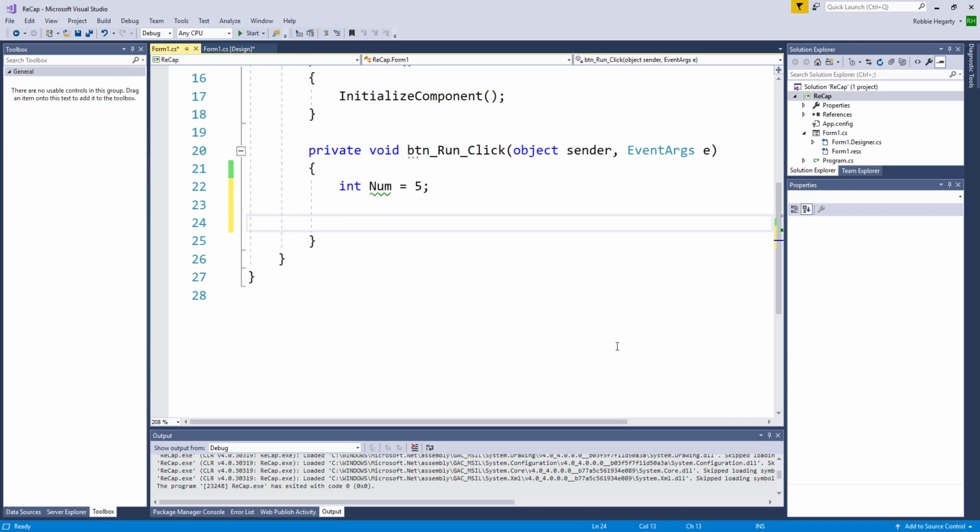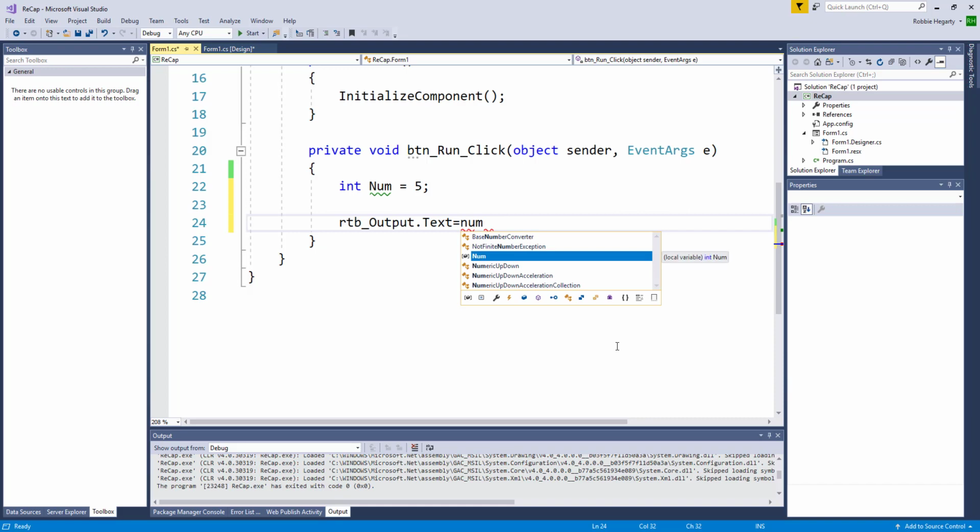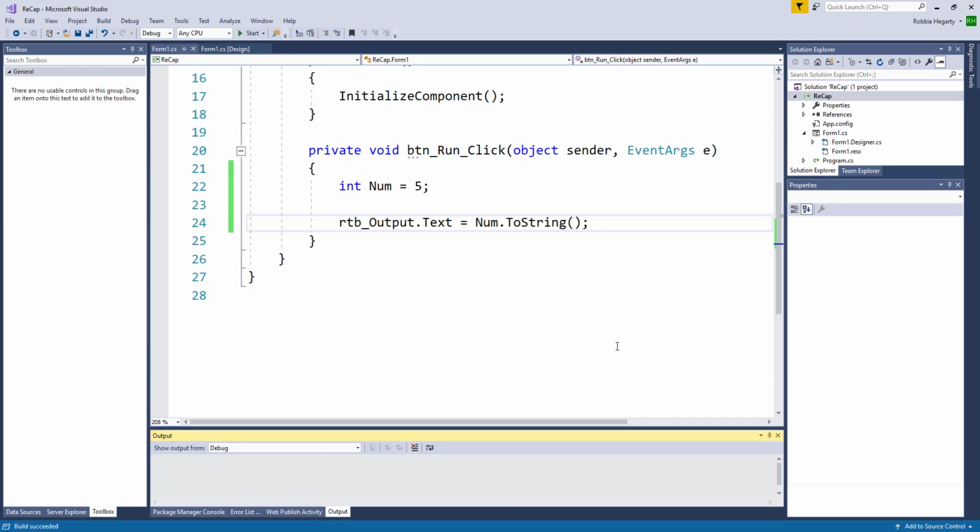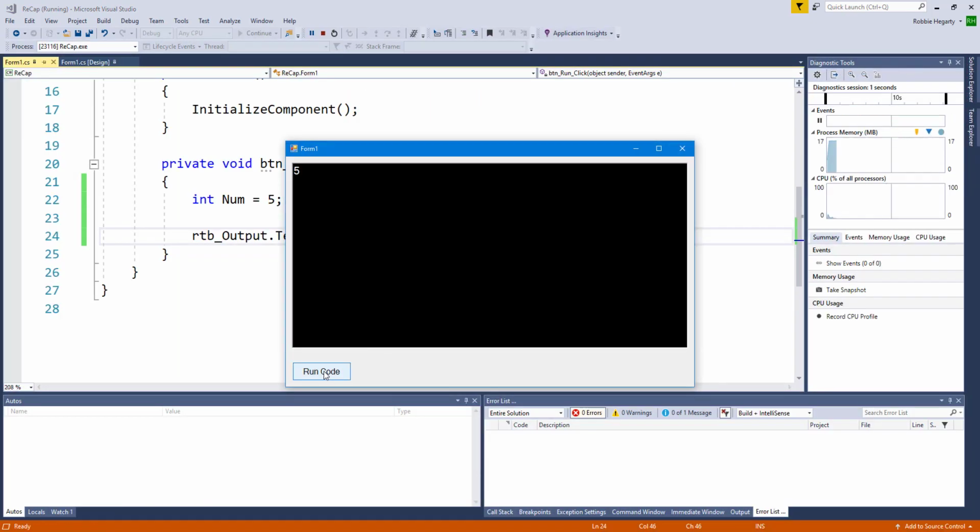out, and we're using that rich text box again, so it's RTB output.text, and we're going to set it equal to whatever is in num. Remember, num is a number type, so we need to convert it to a string, so it's .toString. So if we run that, we're just expecting, as normal, the 5 there.